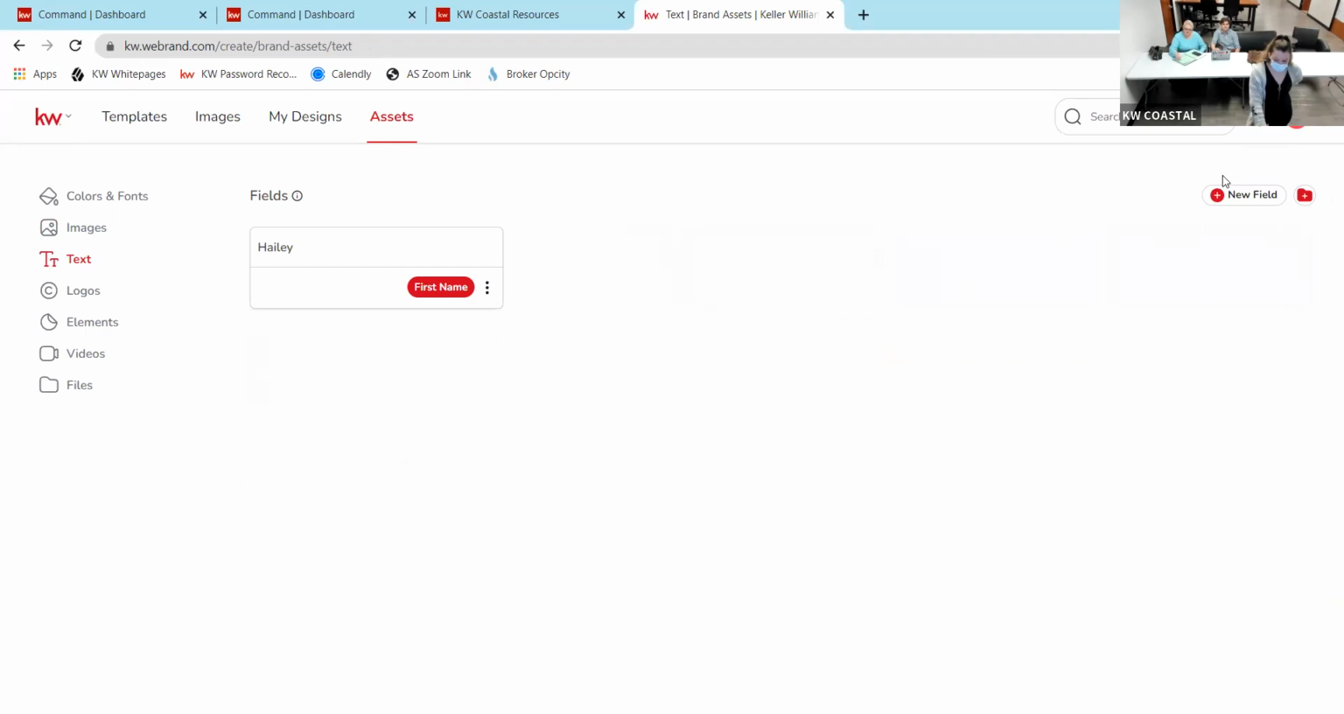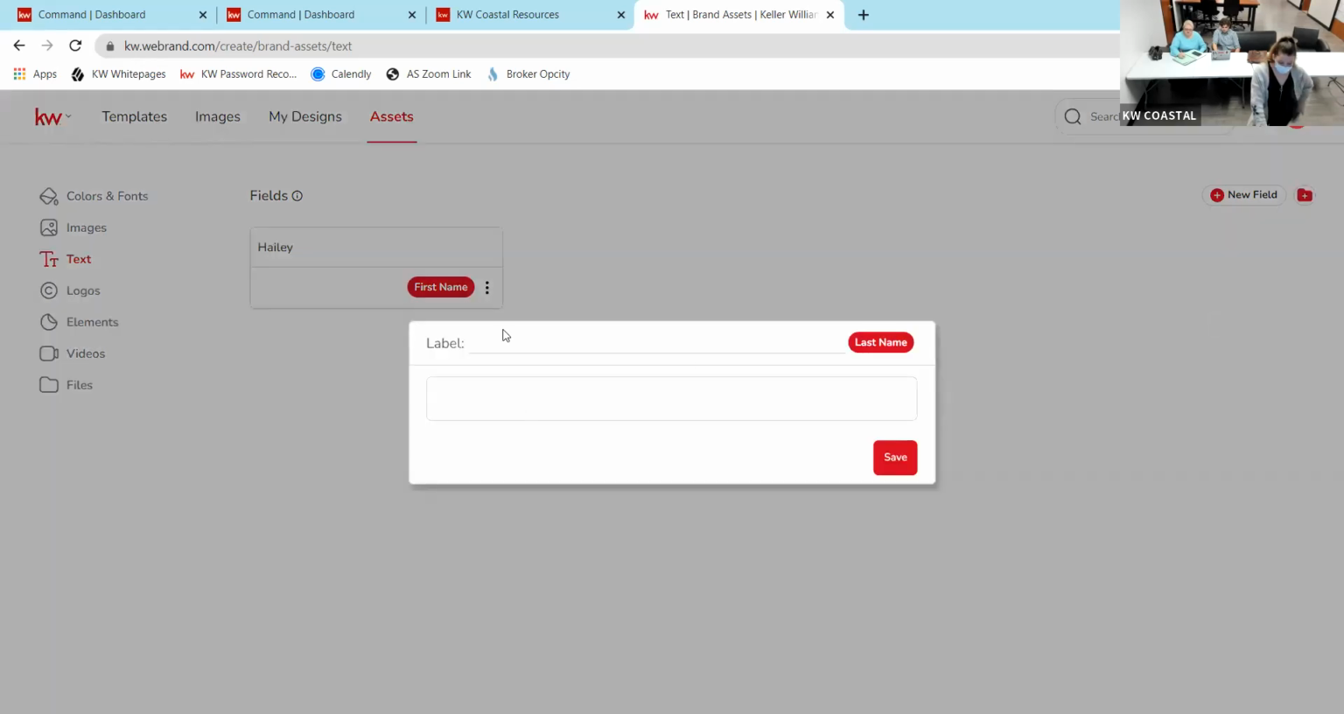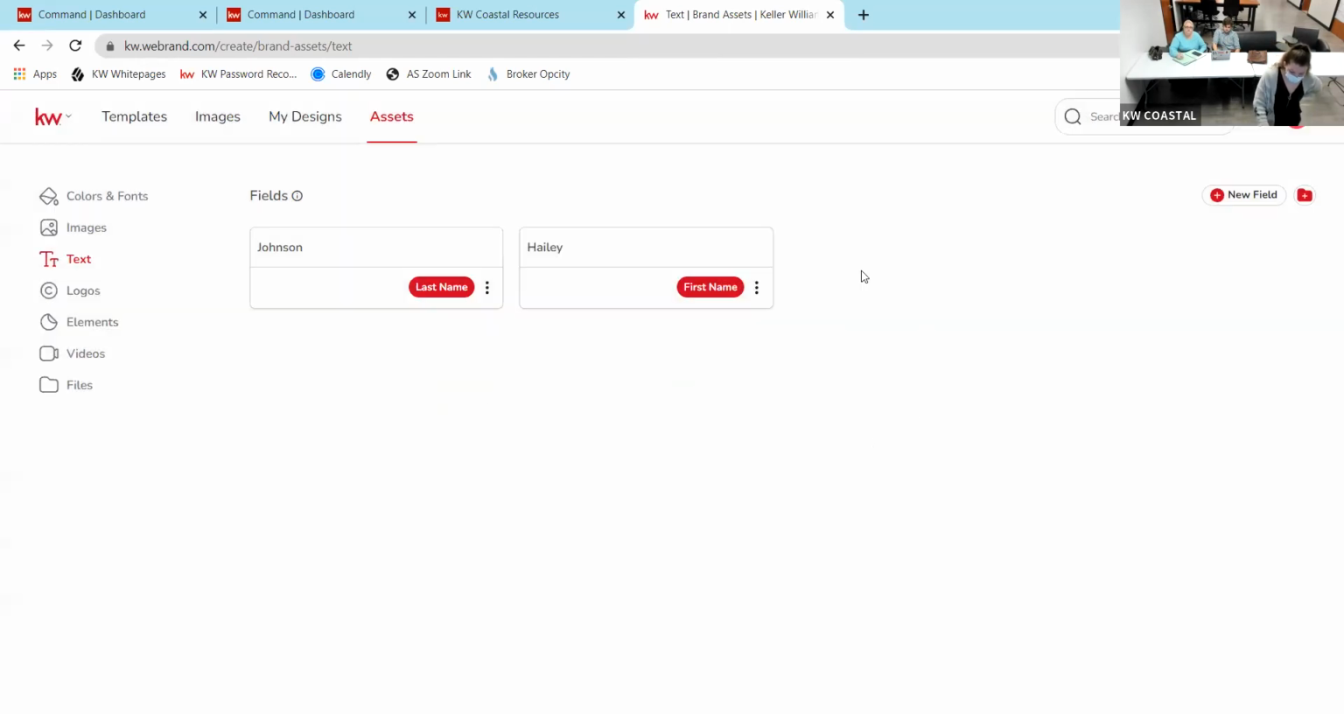So what you can do is here, you can go add a new field. For this example, I'm just going to put my last name as a field. You can always label it up here, but down here, this is where you're going to put the text that you want to appear in that field. So for right now, it's just going to be named last name, and it's just my last name, Johnson. And I just click save. And now that field is saved for me with the tag last name anytime I want to use that.